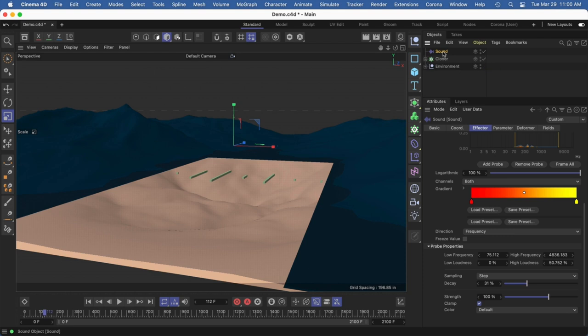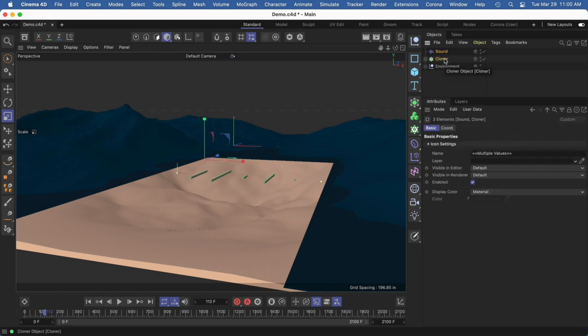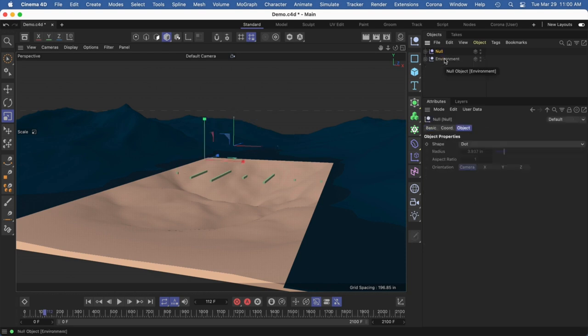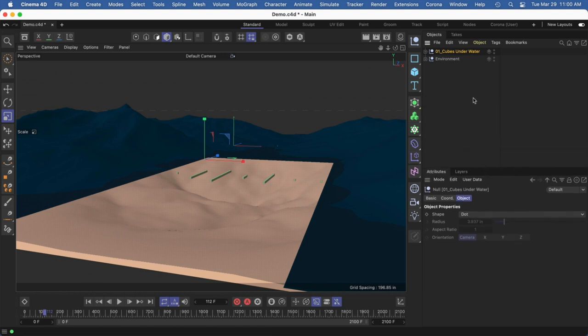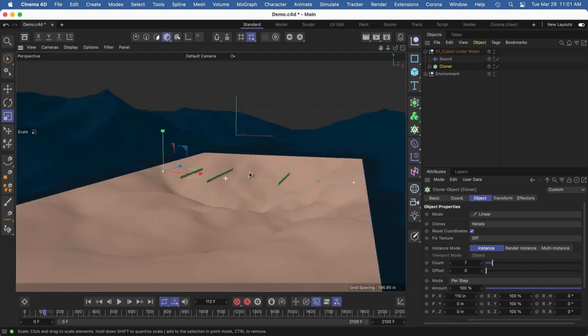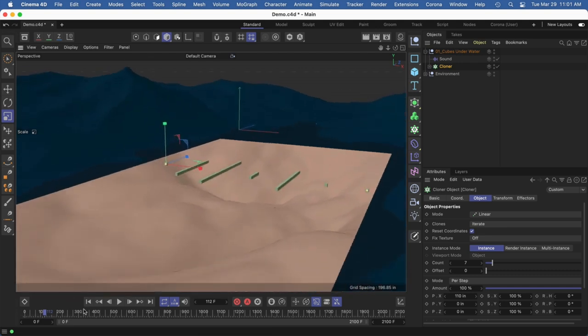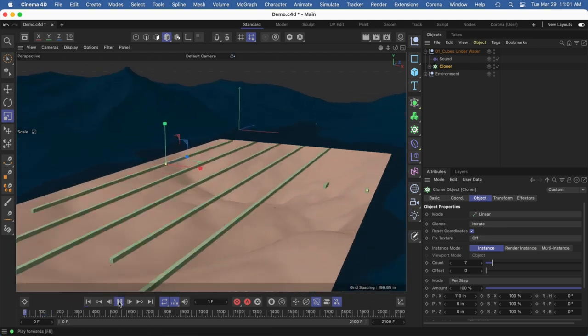So now what I can do is just take this sound and this cloner, and I'll group these together. I hit Option G on the keyboard, and I'll just call this 01 cubes underwater. So here's a little tip that's going to help you speed up your playback and speed up some of your renderings. So once you have your sound effector and cloner all set up and you're happy with the results, what you're going to want to do is cache this MoGraph animation.